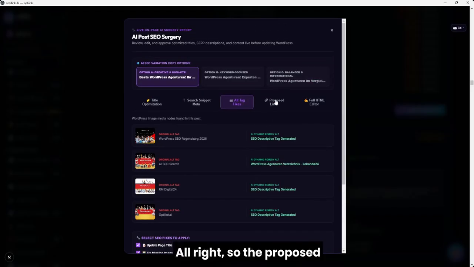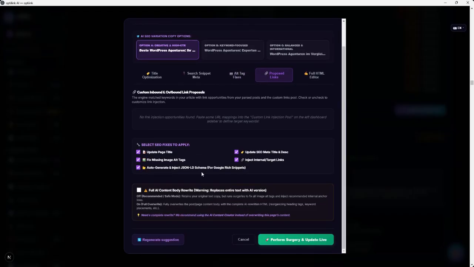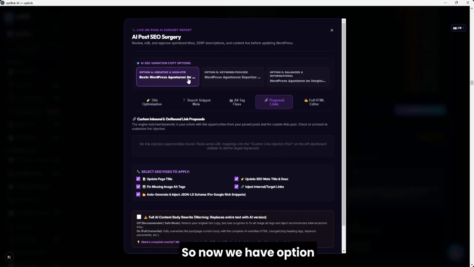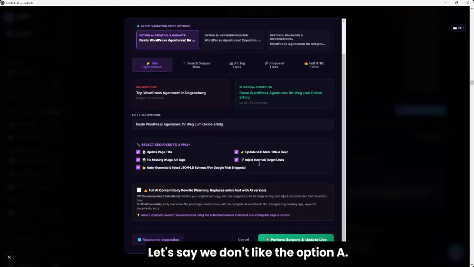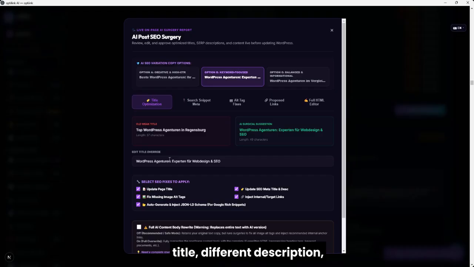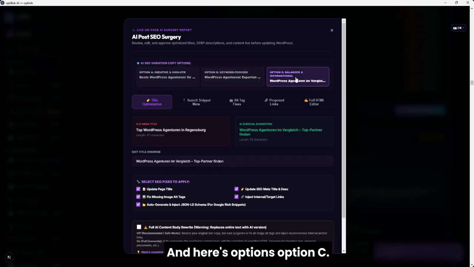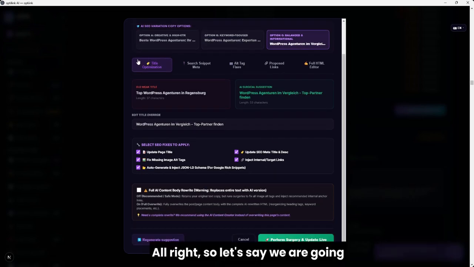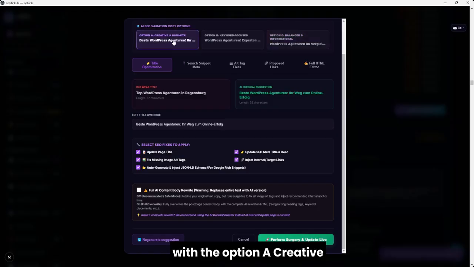All right, so the proposed links are going to be, where are the proposed links? Not listed, custom inbound and outbound links proposals. Okay, no injected links opportunity. That's fine. So now we have option A, option B, option C. Let me go back to the title. Let's say we don't like option A, you can go to option B. It's going to give you a different description, and it's going to fix the image and alt tags, everything automatic. And here's option C. All right, so let's say we are going with option A, best WordPress Agenturen in Regensburg.